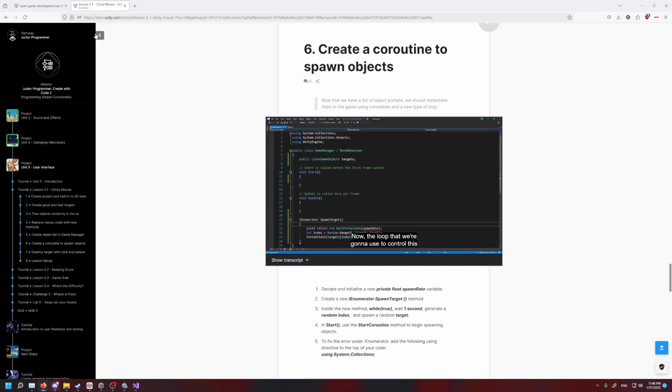Now, the loop that we're going to use to control this is called a while loop. And a while loop is a fusion between a for loop and an if statement. So an if statement requires a condition to tell it when to stop. A for loop will iterate over something a certain number of times to execute your code. So a while loop will execute your code continuously, but instead of giving it a defined number of times to run, we can actually use a condition to tell it when it should actually stop running.